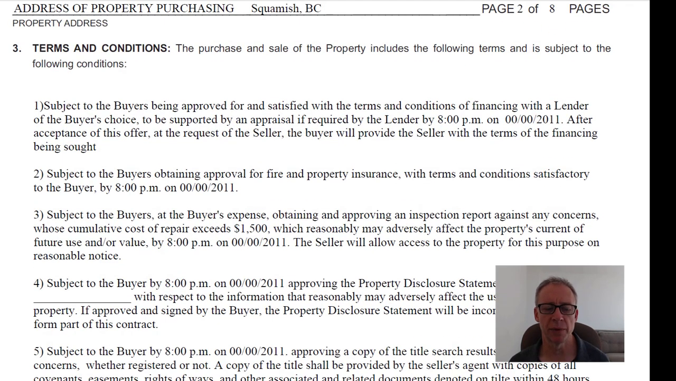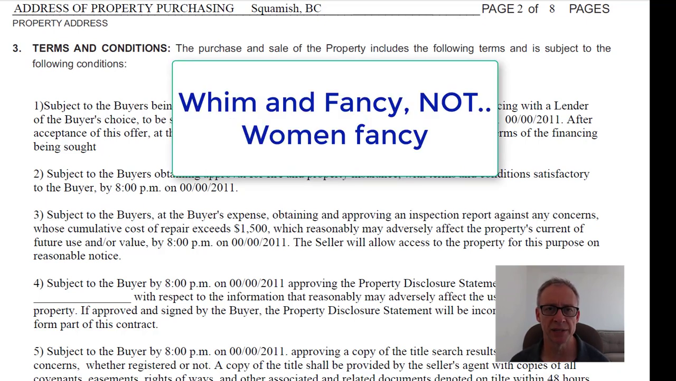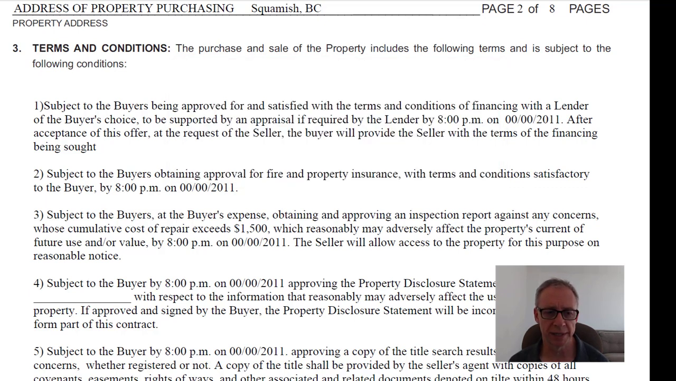Section 3 basically outlines all the terms and conditions. Now I want to explain something here that I think is quite important. All of the clauses that are subject clauses have a date. Usually those are anywhere between 7 to 14 days after the acceptance of the offer. We have that amount of time to satisfy the subjects. Understand that all of these subjects are written as whim and fancy clauses or escape clauses. This protects the buyer under all circumstances.